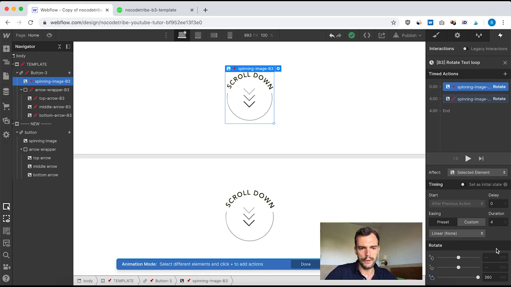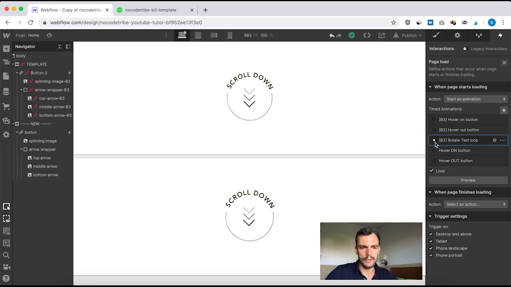And then after 4 seconds, I want it to rotate back to 0 in 0 seconds. And this I created as a loop, so it goes forever. So after 4 seconds, you go back to initial position in like even less than a millisecond, and it starts spinning again. That's how you create this infinite spinning effect.